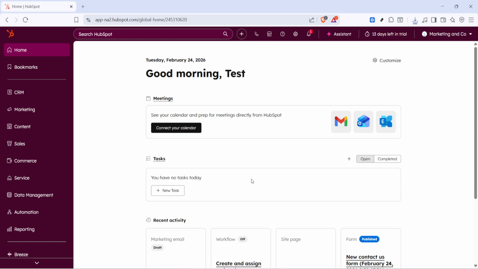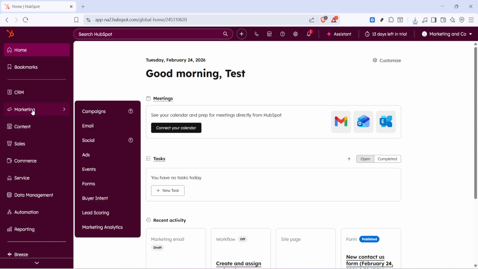Start on your HubSpot home. In the main navigation at the top, open the marketing menu. This is your hub for campaign tools and communications, and it's where the email tool lives. Opening this menu keeps you in the right lane for building messages that can be triggered by workflows later on.